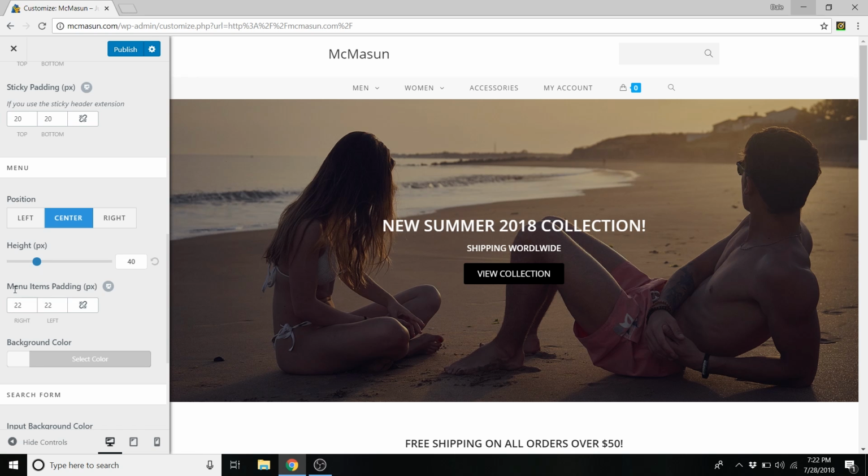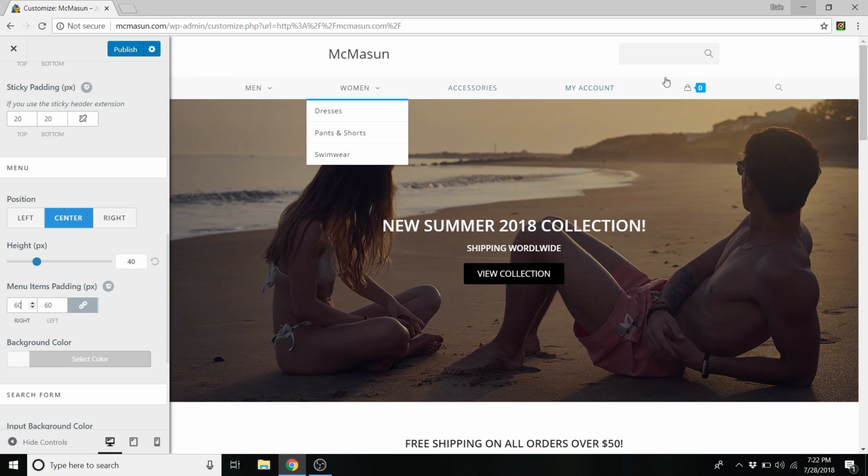And then we're going to change this menu items padding to about a 60 each. So make sure you click that link button and then highlight these and change them to 60. So we want these to be spread all the way out. You can see if we decrease it, they get closer to the middle, and as we increase, they become all the way spread out. And 60 is actually the highest you can go.